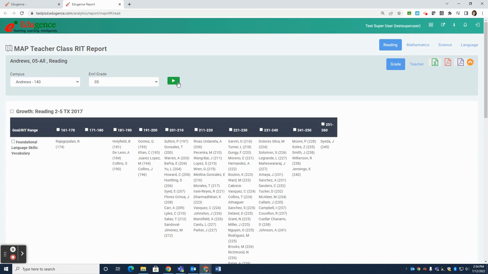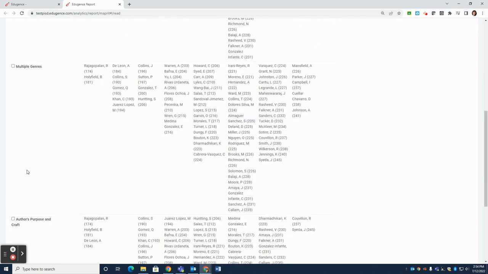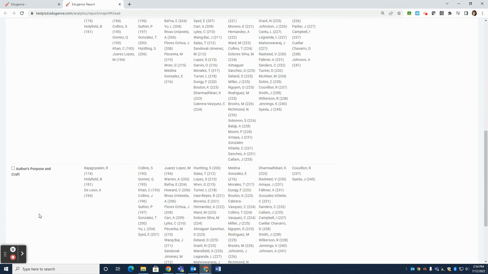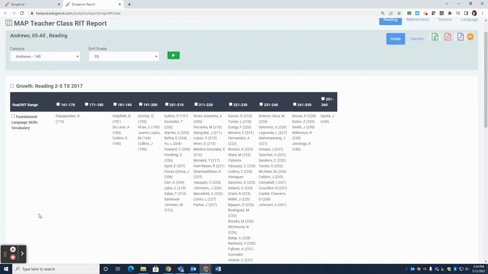Here you see an entire class of 5th grade students. This is available for grades K through 8 and Algebra 1 in all subjects where MAP is taken. On this chart, each student will appear in each instructional area. In reading, we have foundational language skills, vocabulary, multiple genre, author's purpose and craft. Math has 4 instructional areas.